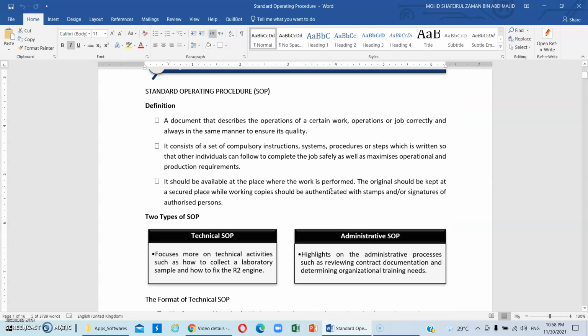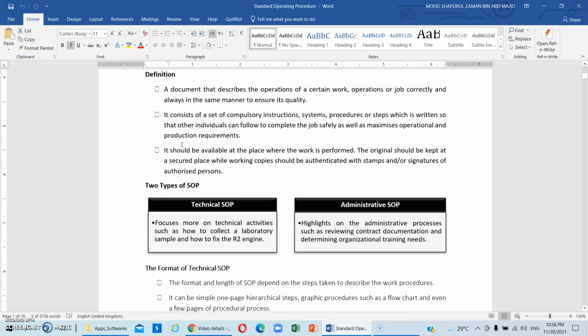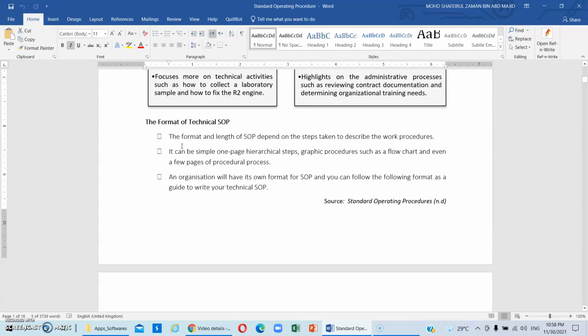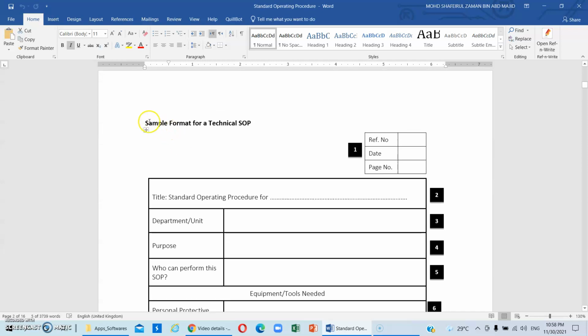I'm not going to touch anything on the input part here because I have explained about this in the video before this. All right. So I'm just going to skip it and then let's have a look at this important thing, which is the sample format for a technical SOP. So just to let you know, this is the kind of format or template that you are going to have for your next assessment or assessment 2.